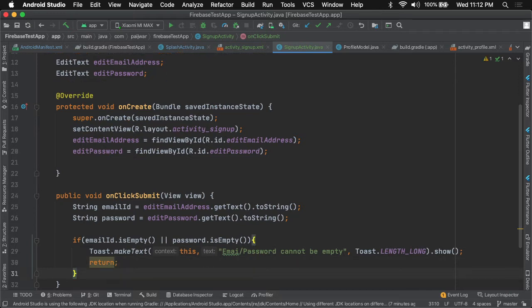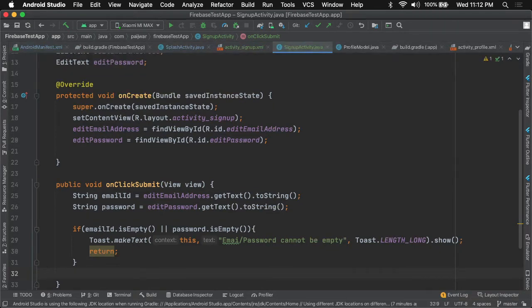What you can do extra is check the email ID format, whether it is a valid email address or not. We can check that later on. There is a regular expression that you can use for that, but for simplicity we are just accepting whatever is coming.